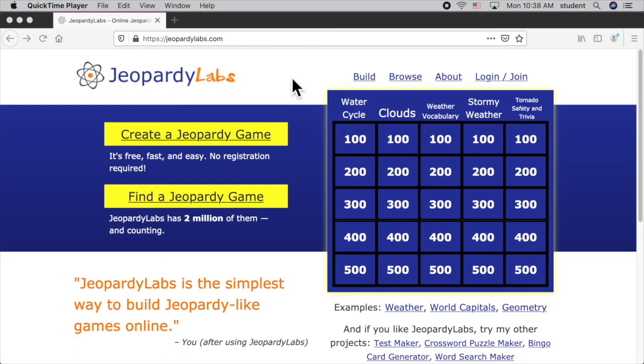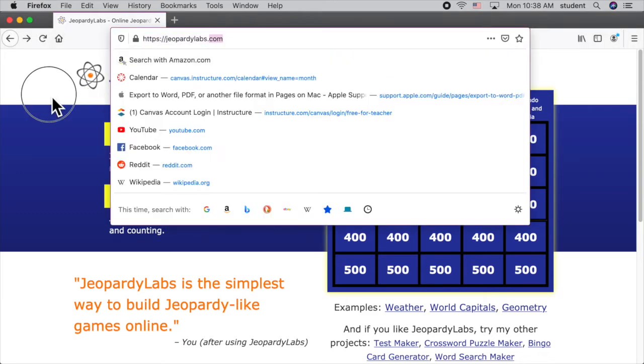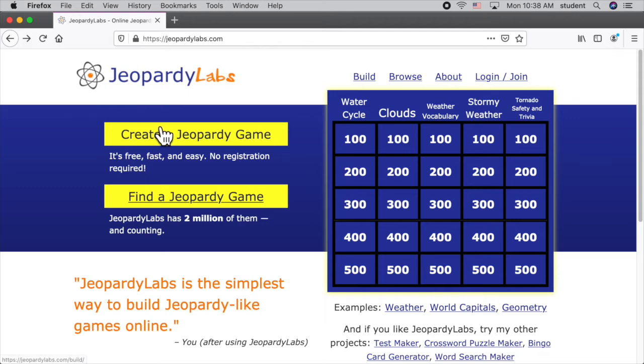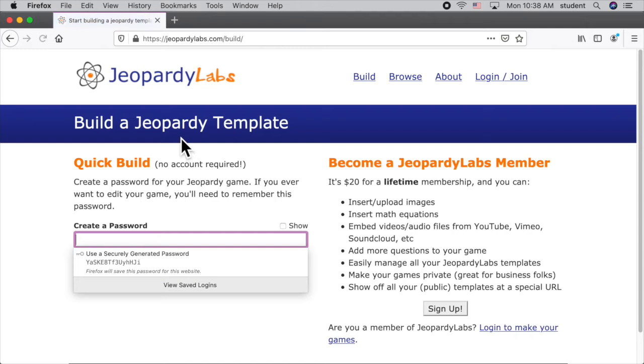Okay, welcome to another EdTech Tutor talk. We're going to talk about creating a Jeopardy game for your classroom. We're going to use jeopardylabs.com. So I have a website open here, jeopardylabs.com, and we're going to create a Jeopardy game. It works just like Jeopardy, the TV show. So you can create categories and value numbers, questions and answers. So let's create a Jeopardy game.